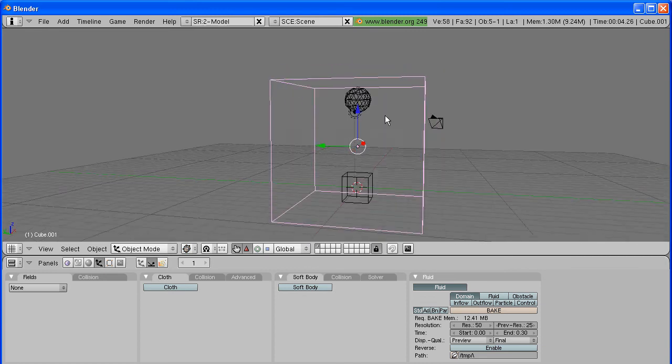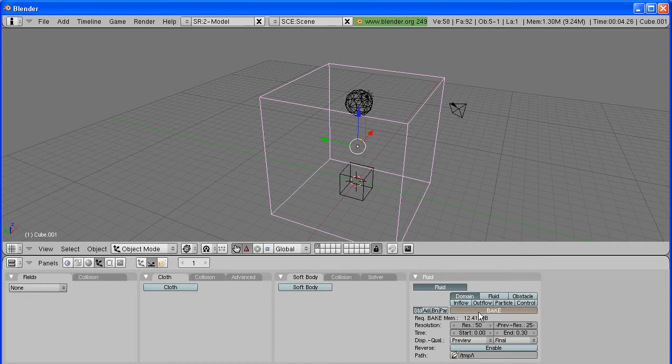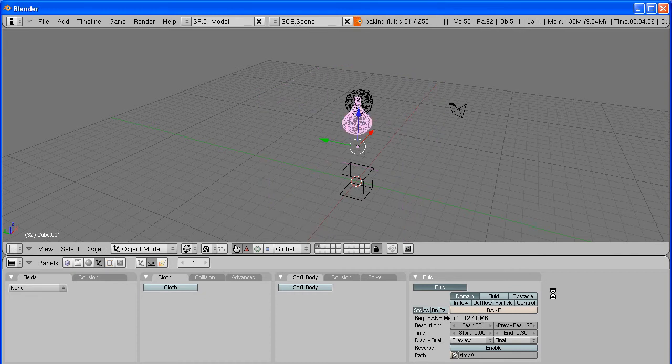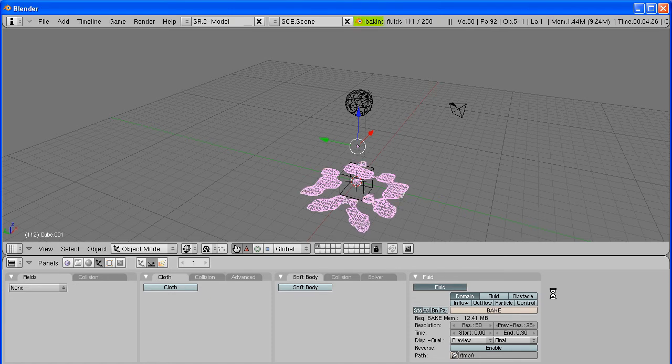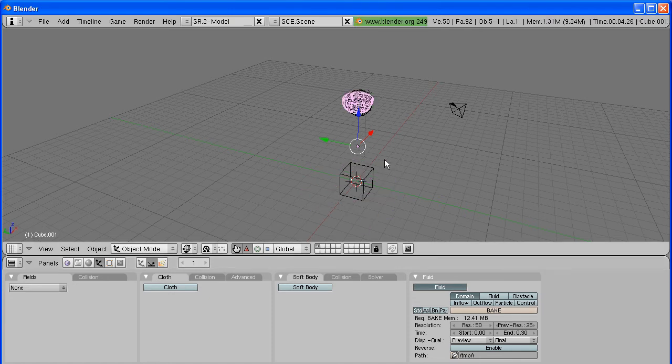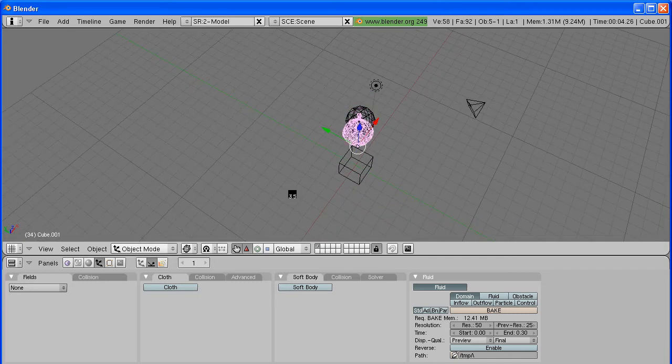Let's go ahead and try that with what we've got, just with all the default settings, and you see our sphere turns into a fluid blob. It hits the object, it falls, it splatters. Great. Congratulations, you just did your first fluid simulation. I'm going to hit Alt-A on the keyboard to play our animation back, and it plays okay, but it's really slow.